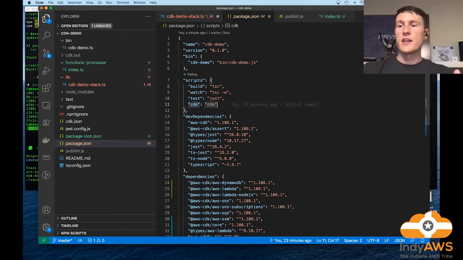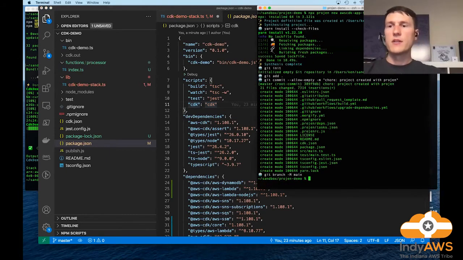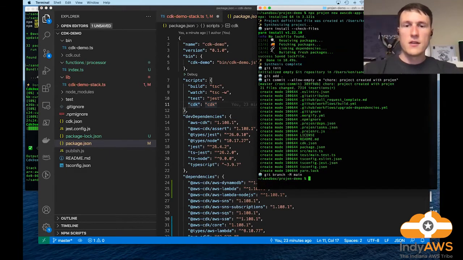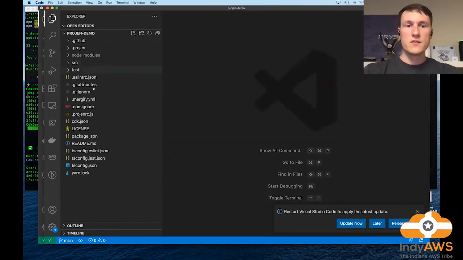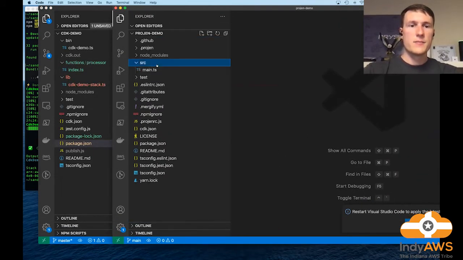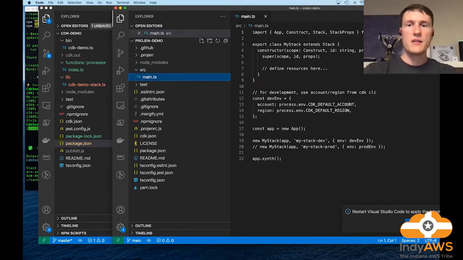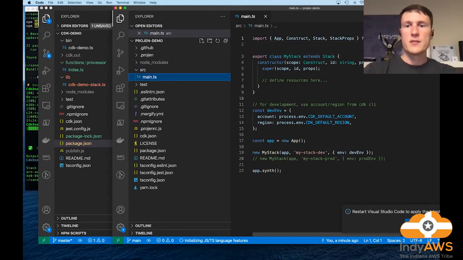I didn't touch on JSII, but if I have a little more time here at the end, I'll do that. So if we look at what gets created for this, it looks very similar to the other stack, right? Except instead of bin and lib, we've got main here. And this is very similar, right?